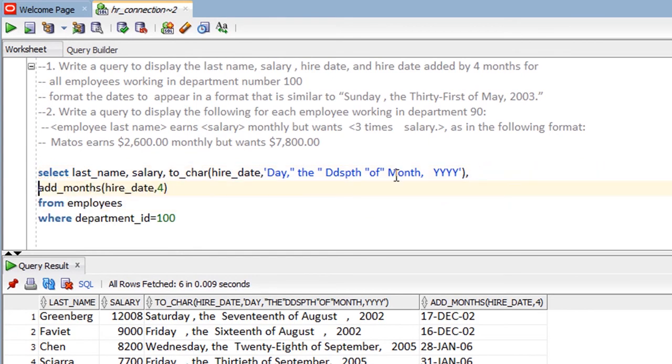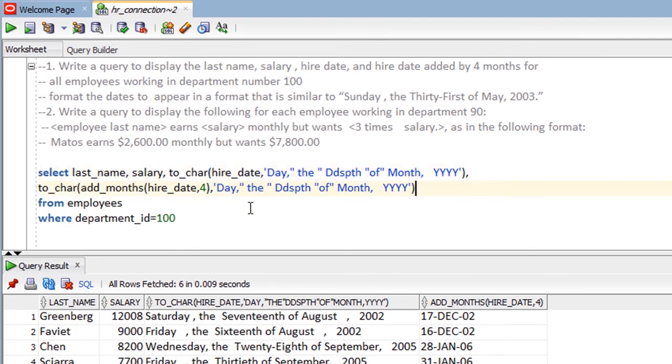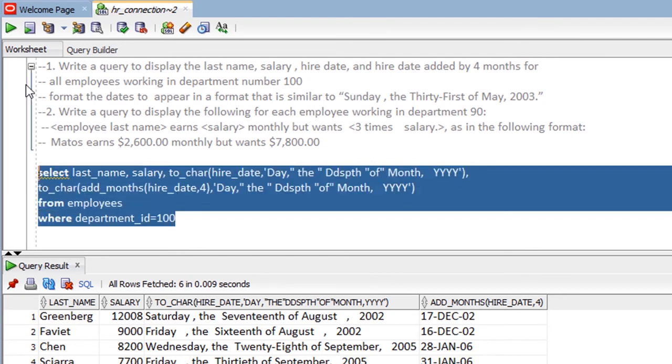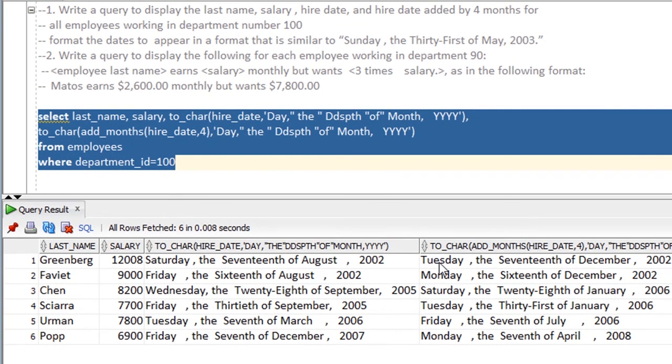We can format also this date the same way. We can click enter here to format it in a new line. We can copy to_char here and put it here, and we can copy this format and put it here. That's it. Highlight the select statement and click run. So as we can see, this is Tuesday the 17th of December 2002. So this is how to use the to_char function to convert a date to a character using a format string.